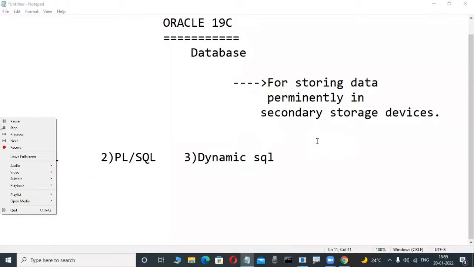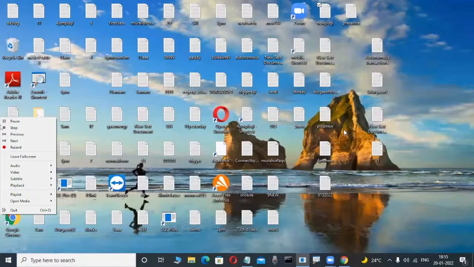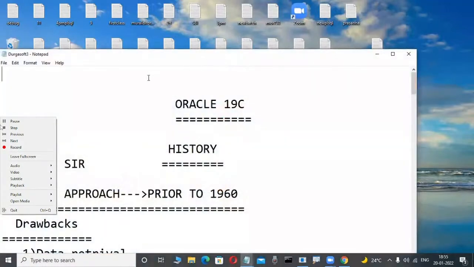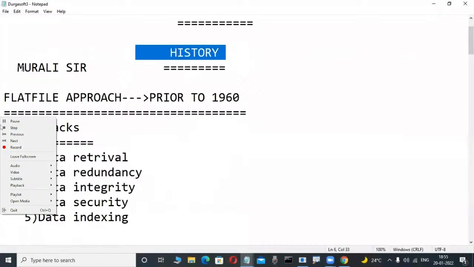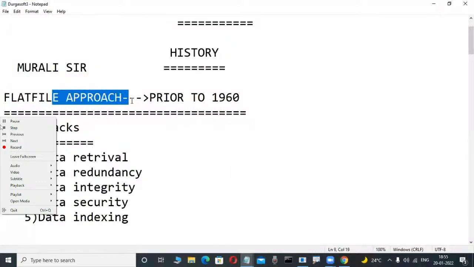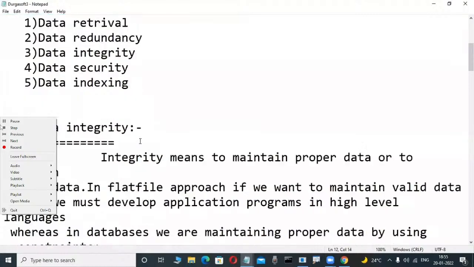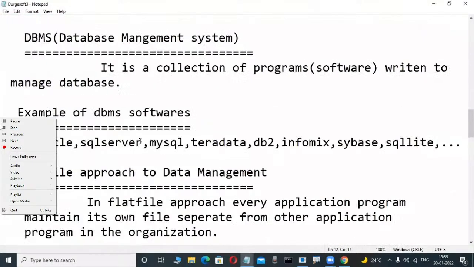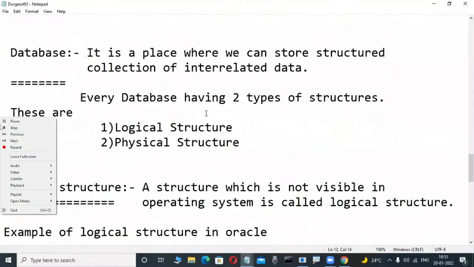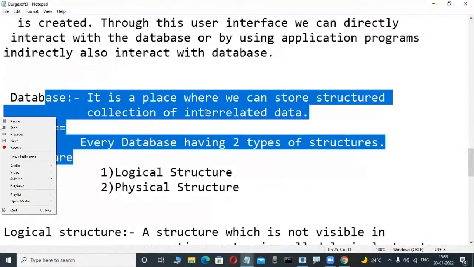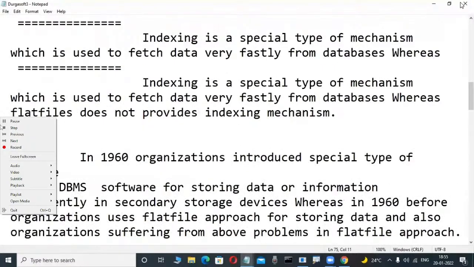In this course, we are covering SQL, PL/SQL, and dynamic SQL. One of these days, history also we are telling. In the olden days, the flat file approach was there, and what were its drawbacks. In the middle of the course we are learning what a database is, and what the differences between DBMS and RDBMS are. These are all the things we are learning one of these days.